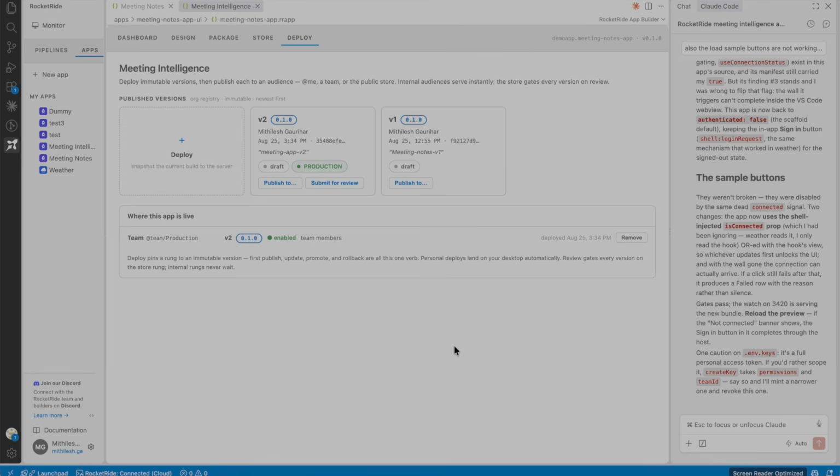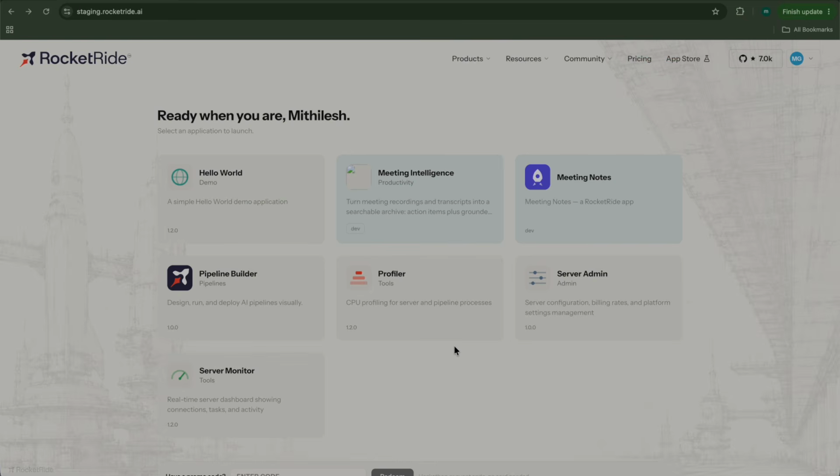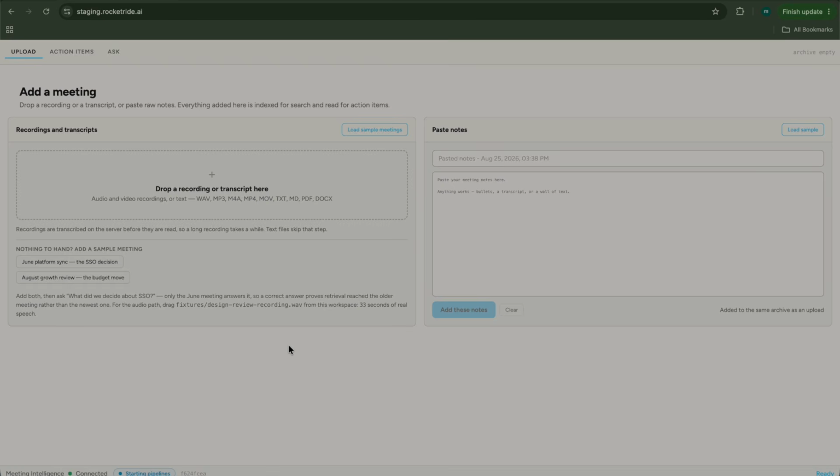Now we will test the app on RocketRide Staging. So on the staging website, I can see the meeting intelligence app that I have already created. I'll select the version, which is version 2 that we just created, and click on it. This opens the meeting action app. Now let us test it with sample data.